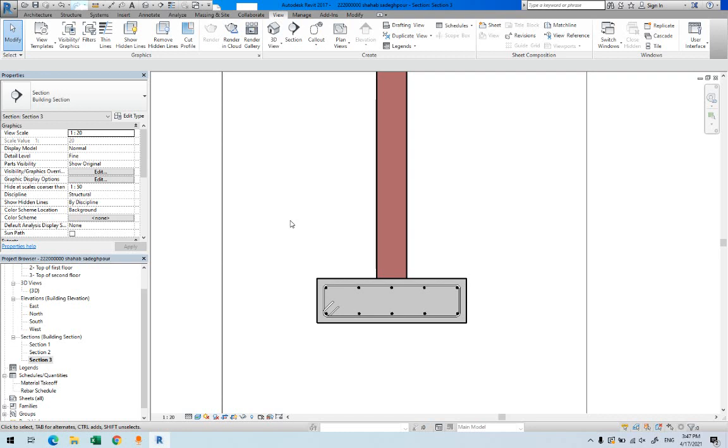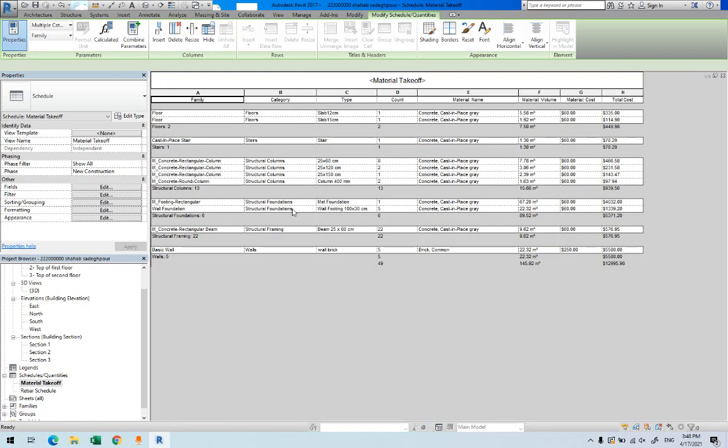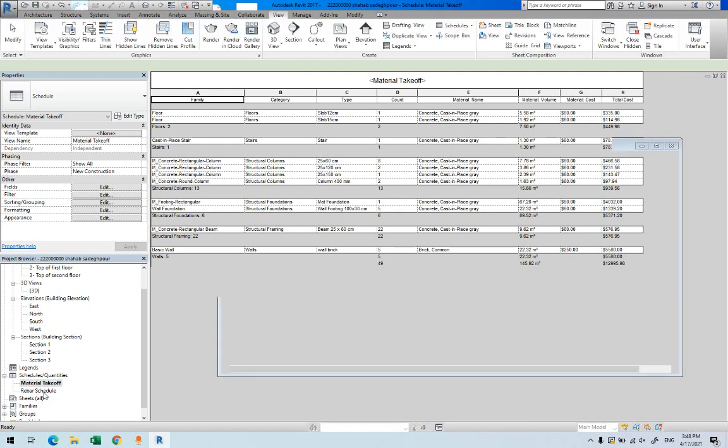Everyone, welcome back. In this video I'm going to show you how to prepare bill of quantity for rebars. In the previous video we talked about material takeoff, which we discussed cost calculation for normal material. Now rebar schedule will be a bit different.